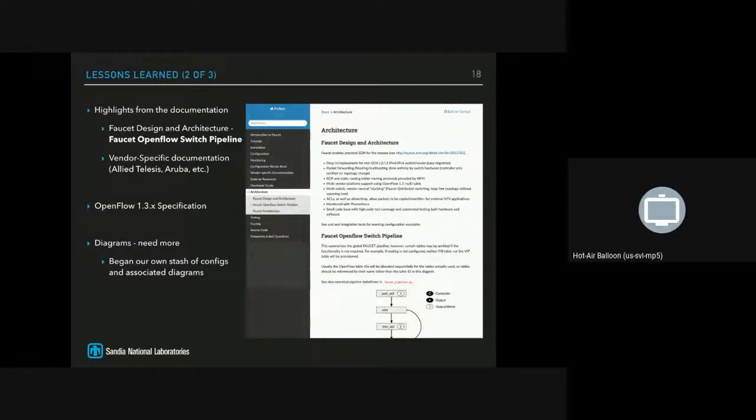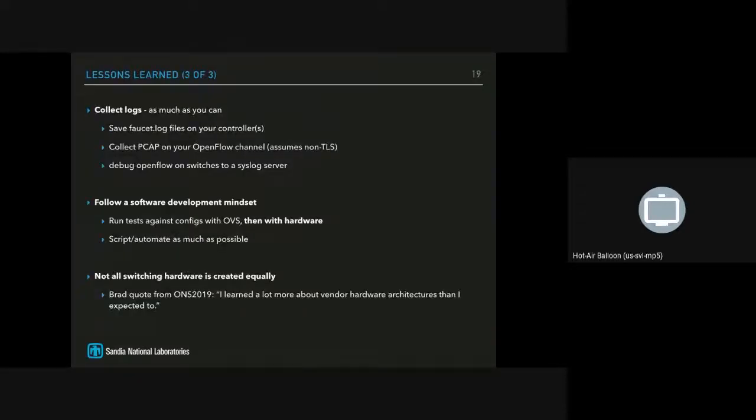So we started creating our own repositories that illustrate how we would implement a certain feature of Faucet in our lab. Collect logs, PCAP, debug OpenFlow. It's another big lesson. Save all your configs and your Faucet log files. Roll them over. Follow a software development mindset. The concept of doing a staged approach of testing, using examples like Open vSwitch, doing small tests and larger tests, and then pushing out to your deployments.